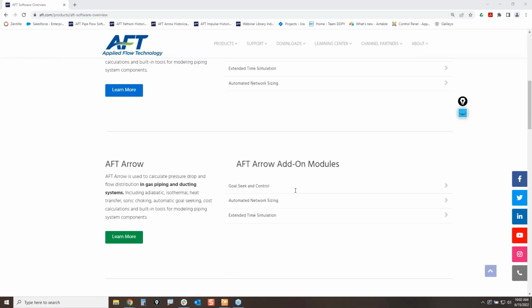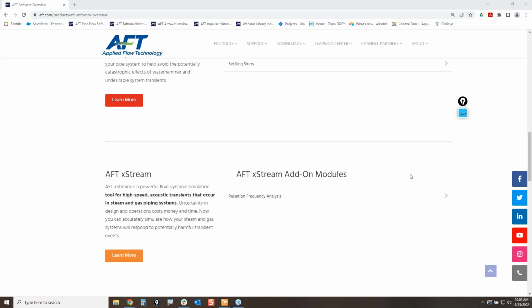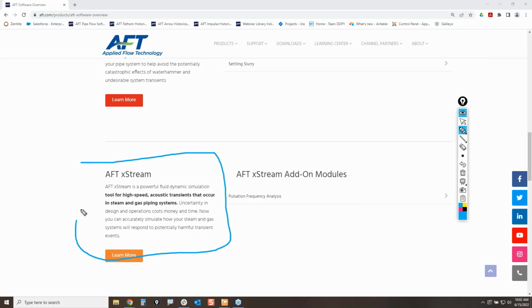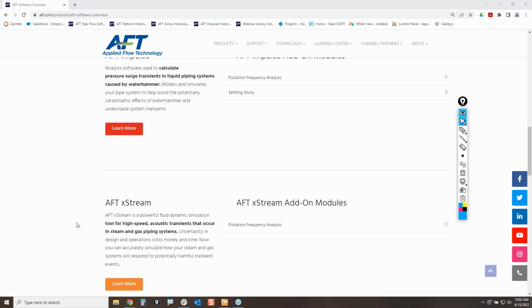We've got AFT Fathom, AFT Arrow, AFT Impulse, and AFT xStream. And what does xStream do? AFT xStream models gas hammer and steam hammer types of transients in gas piping systems. It's very similar to AFT Impulse, but it's for gas piping systems. So it's a very powerful tool and gives excellent results, and we're very excited about it.